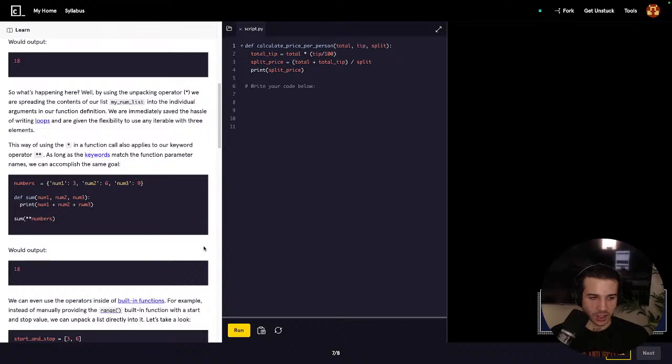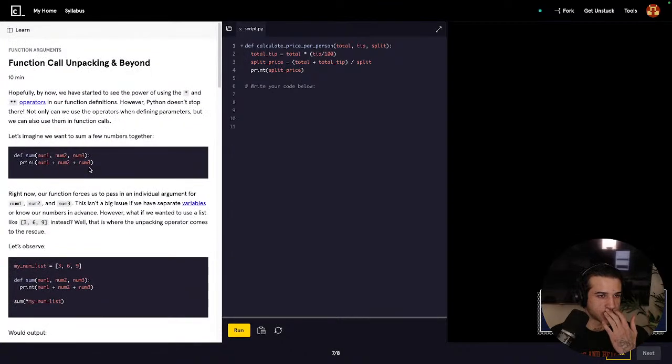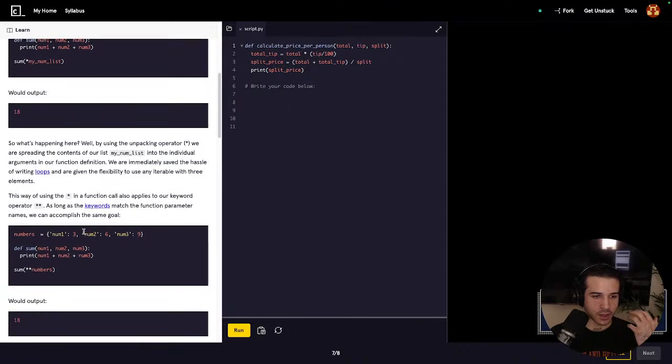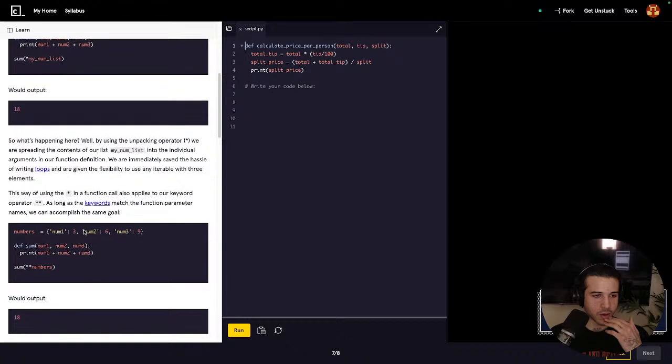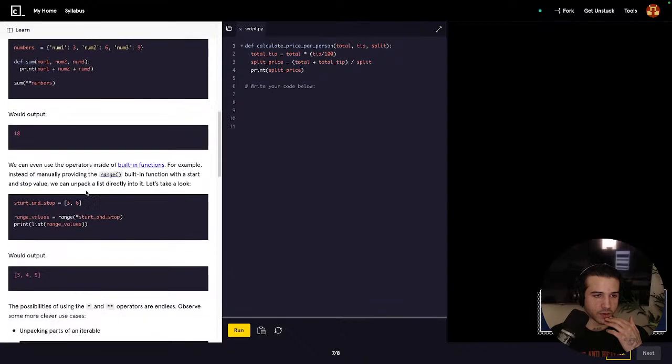So if numbers is a dictionary, num1 is 3, num2 is 6, num3 is 9. Define sum(num1, num2, num3): print(num1 + num2 + num3). We can do sum(**numbers) to output 18. Again, this is unpacking. So it's an unpacking operator. We're spreading the contents into the individual arguments in our function definition.